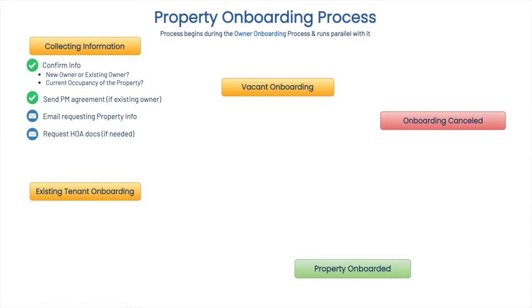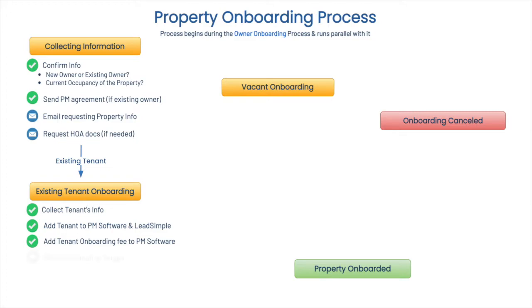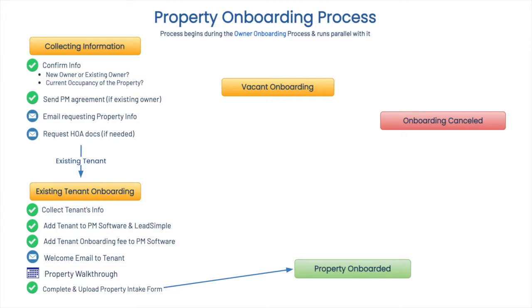At that point, the process could go down one of 2 paths. If the property is vacant, there are different steps that need to happen than if there was already an existing tenant in the property. This is why the process asks for information about occupancy in the first step. If the property has an existing tenant, the steps are to collect all the tenant's information, add them to your property management software along with any tenant onboarding fees, send a welcome email to the tenant, schedule and perform a property walkthrough, and complete and upload the property intake form. Once you've done that, the process moves to property onboarding.